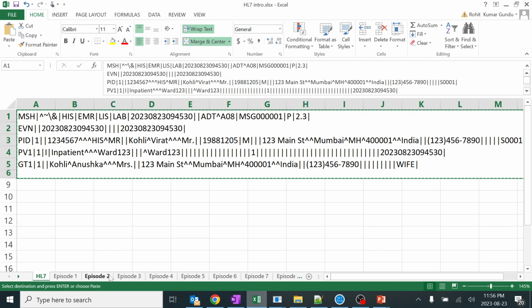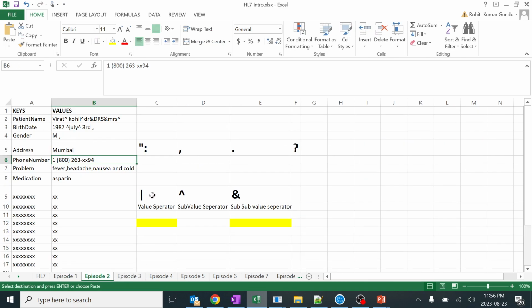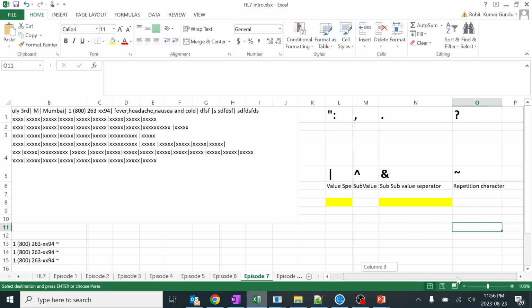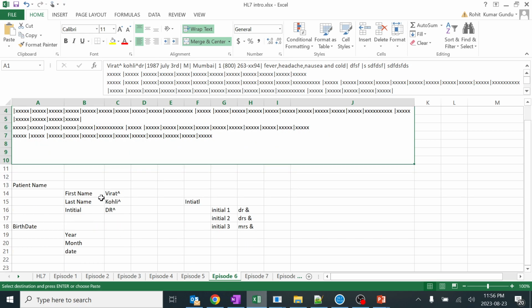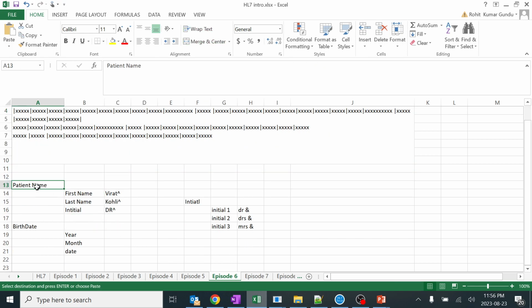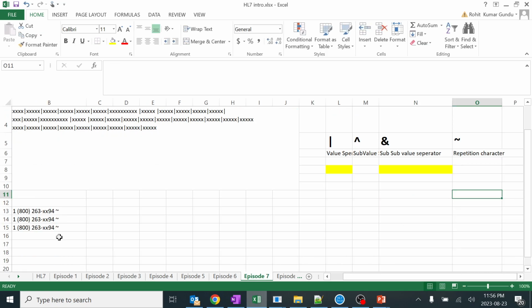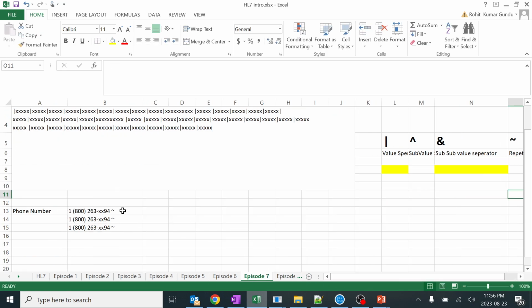Hope you understand the basic differences, like what is value separator, sub value separator, and over here you can see the repetition character. I gave the examples over here. We'll just go through once again. If we have multiple values for a single key, we will be using this caret symbol. This is nothing but the component separator. Again, if you have multiple subcomponents for a single component, like initial, over here we are going to use this ampersand symbol. If we have repetition characters like multiple phone numbers or multiple addresses, we are going to use repetition.